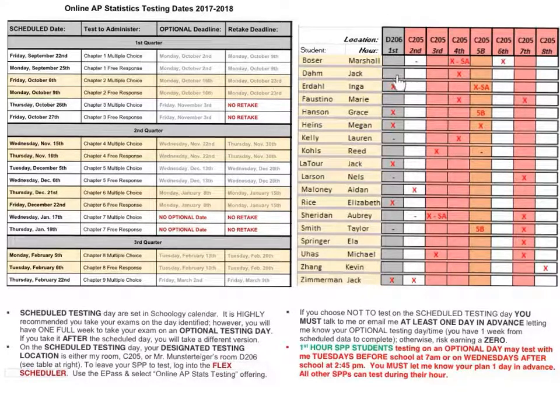The first hour column, I have a very full class and will not let you be able to test in my room. However, you will test in room D206 with Mr. Munster Tiger. If you are someone with multiple red X's, it means you can choose which hour you would like to test. For example, Jack here can either test first or second hour.